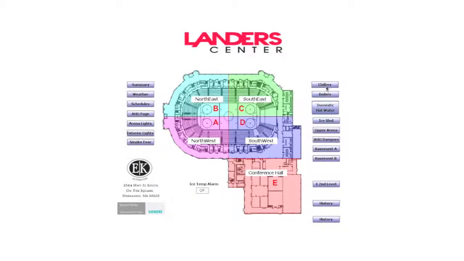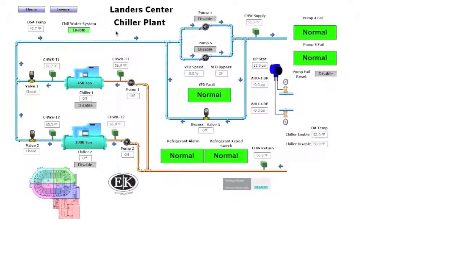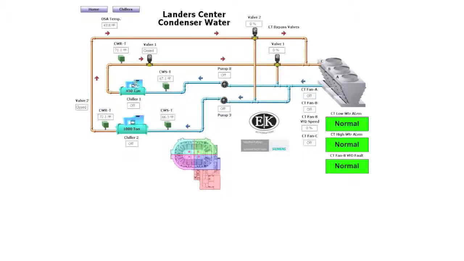From here, we're going to click on the chillers, and let's check out the chiller plant. This is March. Currently, the temperature outside, indicated up in the top left corner, is around 43 degrees, so the chillers are not in operation. But as you can see from this main at-a-glance view, everything's in normal. In the summer, you would see pumps running and know what tonnage and what set points everything's operating at. From here, we also click on the cooling towers and see how they are in relation to the chillers.